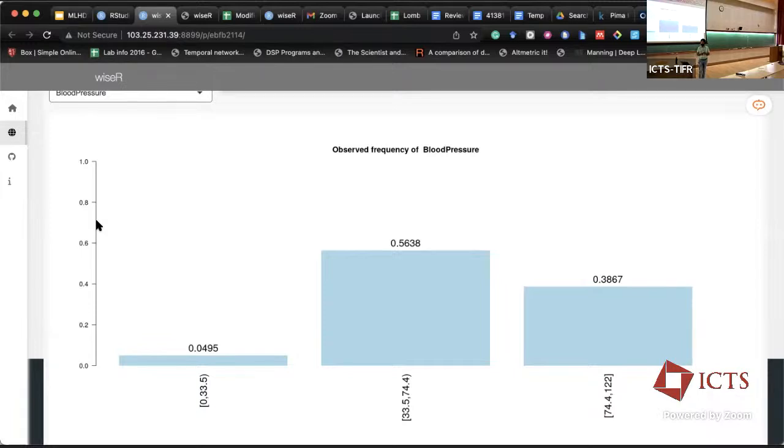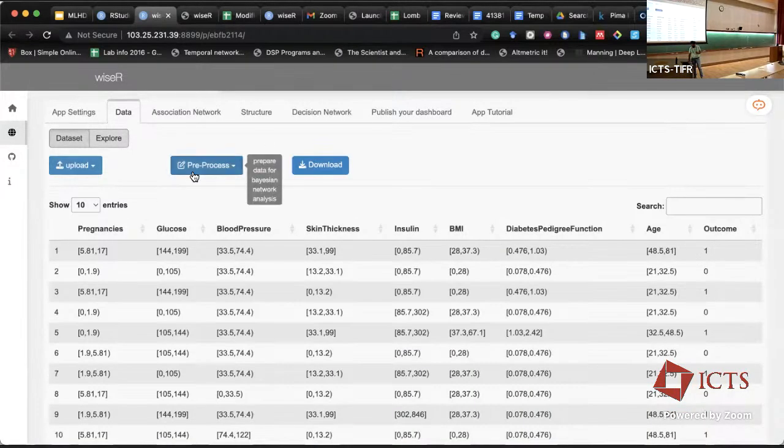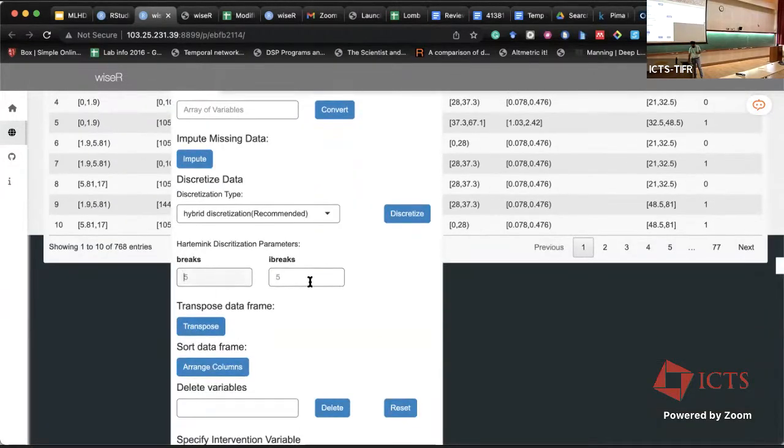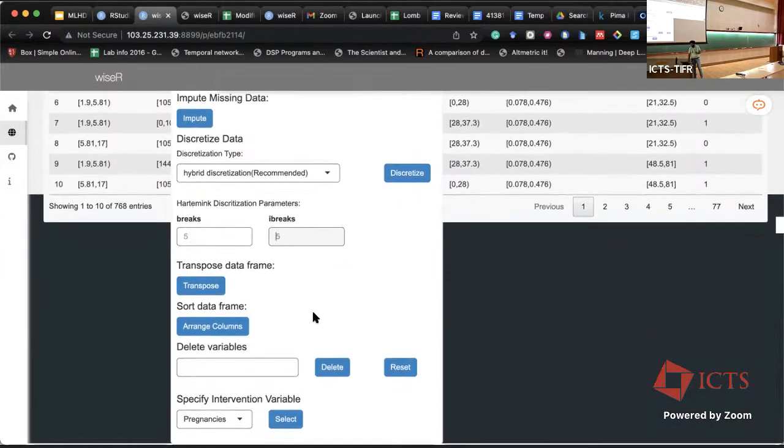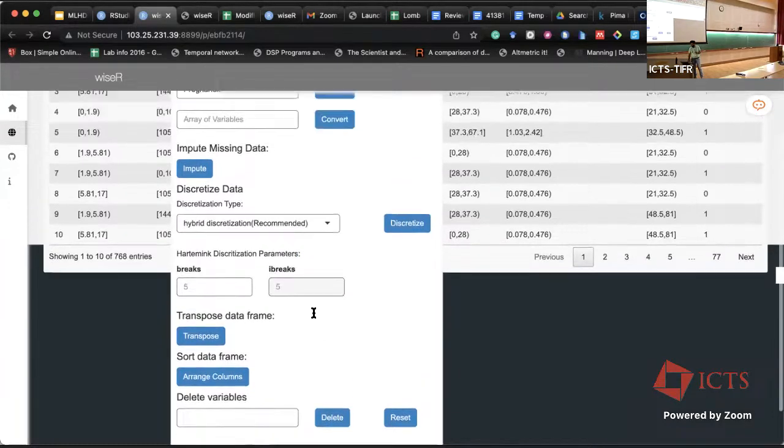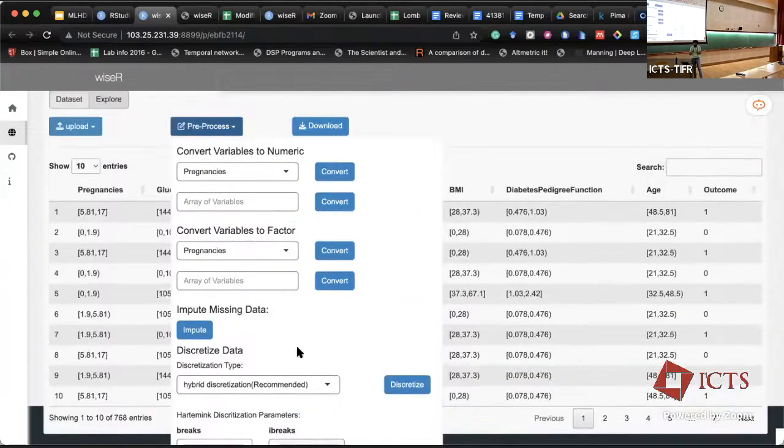There's an iBreaks function, which is here under pre-process. So you can choose breaks and iBreaks here, custom intervals. But as I said, currently the default we have kept is 3 for interpretability reasons. If you want to change that, there's a couple of methods which I'll talk about later. We can add that easily, but we didn't want to add a lot more confusion as well.